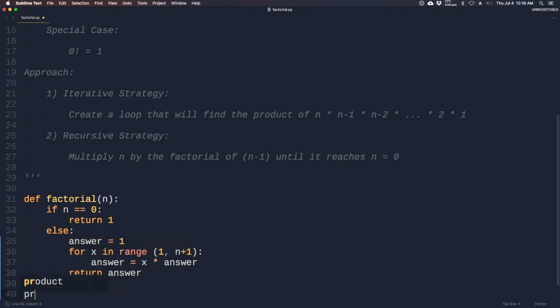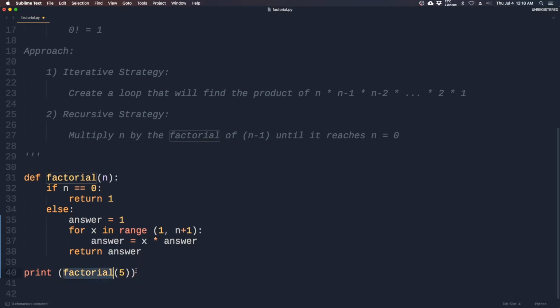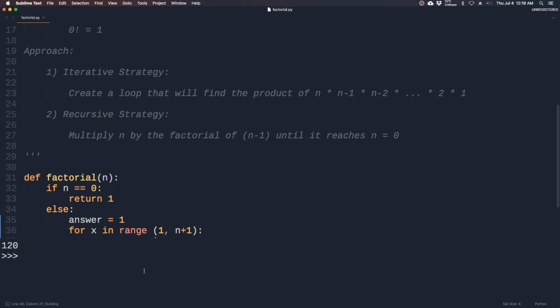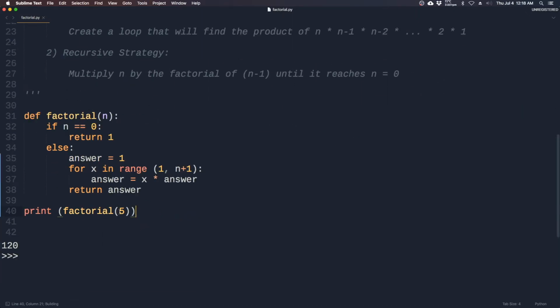So let's try this out. Print factorial of 5. So we're just calling the function factorial. And let's see if it prints 120. So it looks like it works. Let's try factorial of 4, which should give us 24. 4 times 3 times 2 times 1 should be 24. 3, 6, 2, 1, and then 0 should give us 1, right?